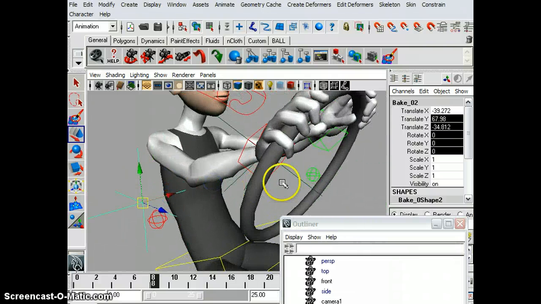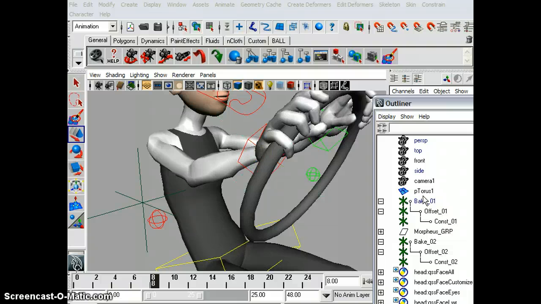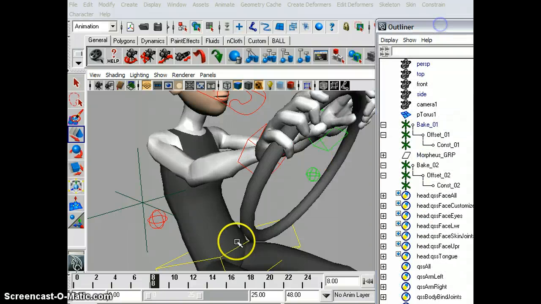So, and I'll show it to you again. So basically what I'm going to do is I'm going to pick, let's go ahead and hide this bake. This is the one that I made that's going to be constrained, but for purposes of showing you how to do this, I'm just going to use this one that we just created. So I pick bake 02.